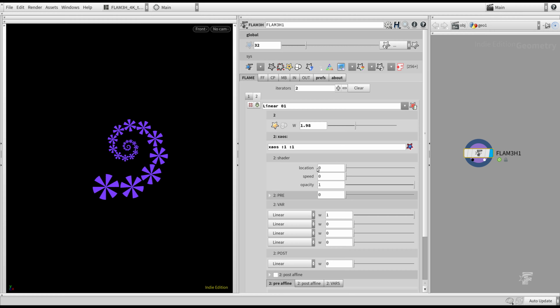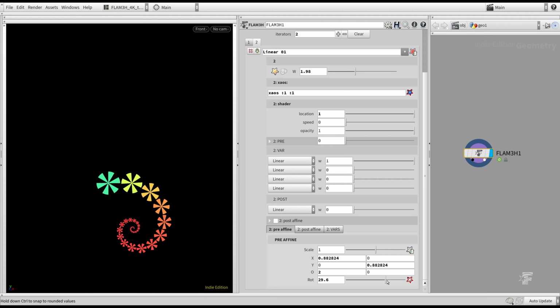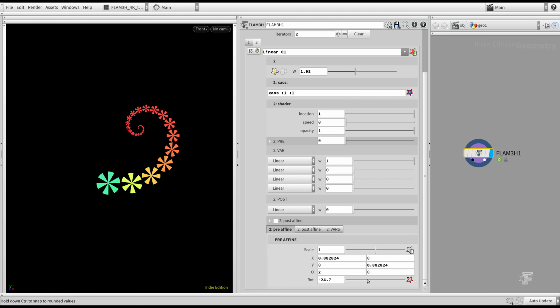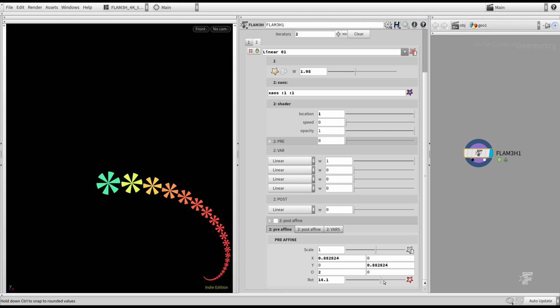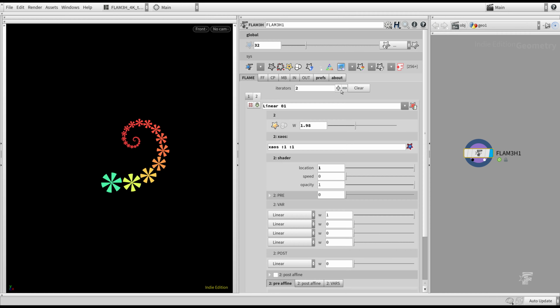And now let's set the color location of this iterator with the linear to 1, so we get some color going on. So now we get this cool shape that is built out of the pi variation in iterator 1, and iterator 2 with the linear is taking care of cloning it using its own transformation. Very, very cool.